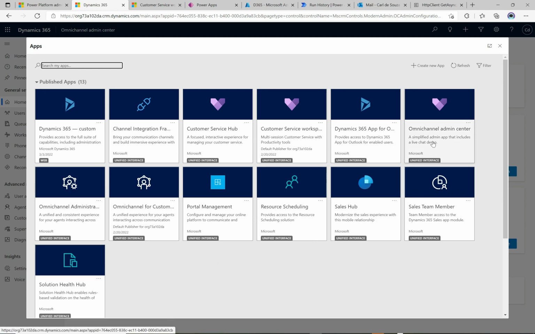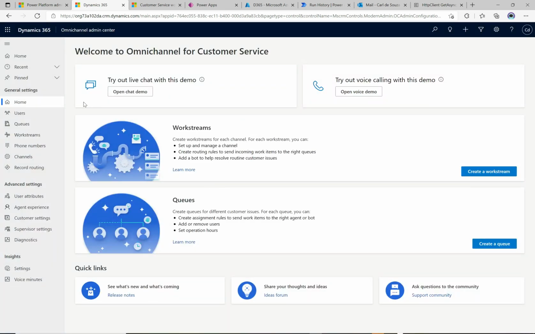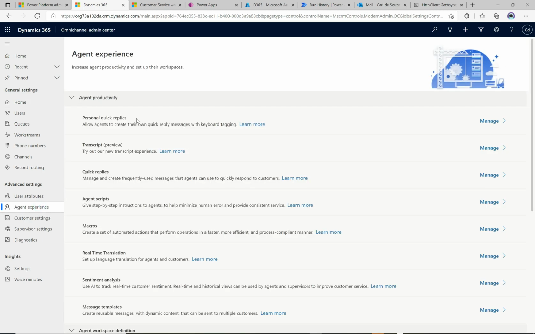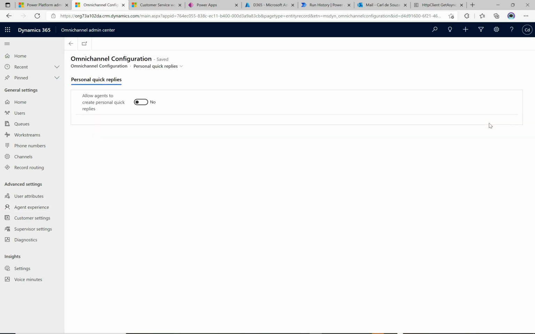So let's go with the Omnichannel Admin Center app today, and we will go ahead and click on Agent Experience. And up here at the top, we have Personal Quick Replies. Allow agents to create their own quick reply messages with keyboard tagging, okay? So let's go ahead and click Manage here. And by default, it's set to off. So we're gonna say click on, right? So allow the agents to do that. Now we're gonna go ahead and click Save. And now we are giving them that capability. So let's take a look at what this looks like now on the agent side.